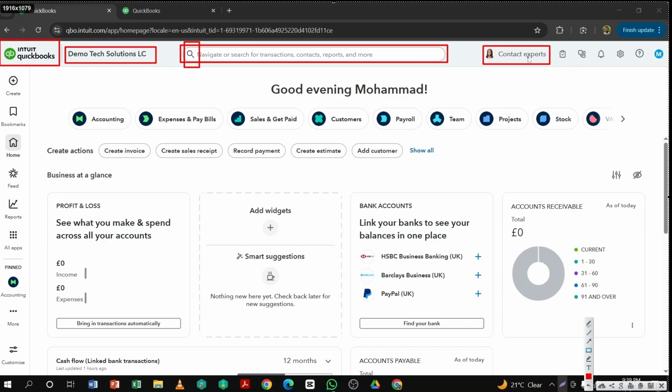You can see here Contact Experts. Contact Expert is a help option inside QuickBooks where you can talk to a QuickBooks support specialist when you need help. This is made for users who need professional support.